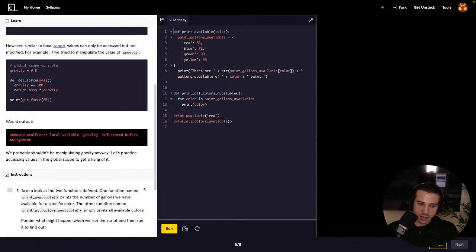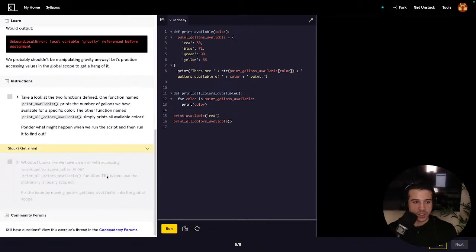Take a look at the two functions defined. One function named print_available prints the number of gallons we have available for a specific color. So print_available takes in a color and prints there are string(paint_gallons_available of the color) gallons available of this paint. Okay, there are this many gallons available of that color of paint. Got you. Then this function print_all_colors_available: for color and paint gallons available. So it's not going to be able to access that.